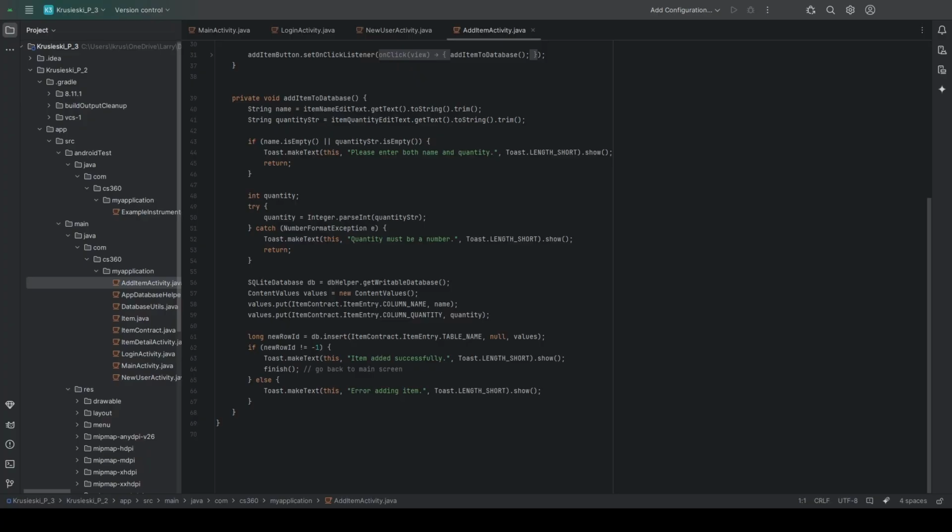Looking at the add item to database, the logic here is clean and easy to follow. However, like the other activities, this code could benefit from more robust error handling. For instance, catching SQL exceptions or handling unexpected null values gracefully. Additionally, database write operations like this could eventually be moved into an asynchronous background thread to prevent potential UI freezing, especially as the dataset grows larger.